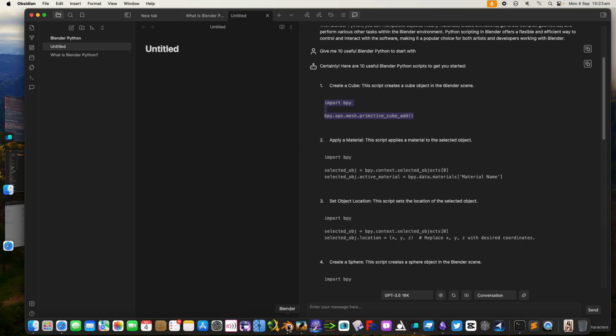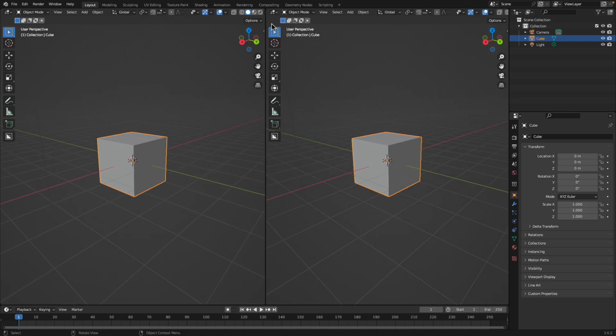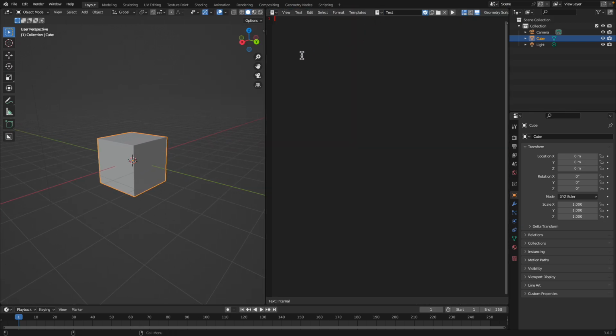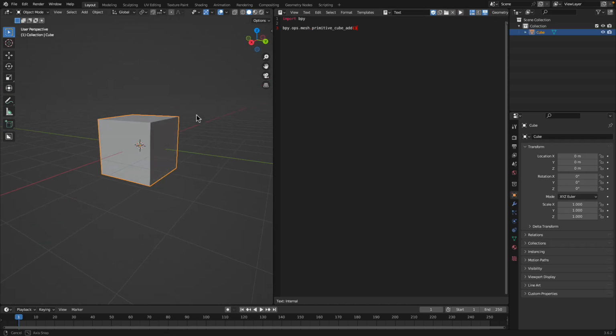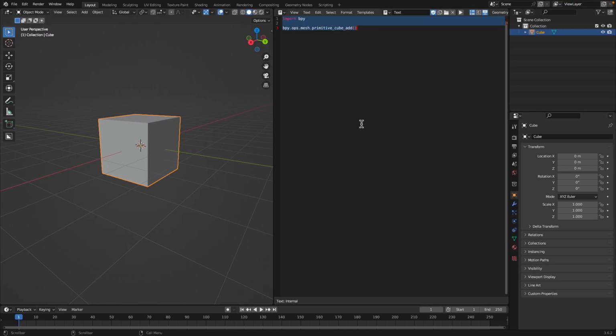So I think we have Blender already open. We can go to scripting or just pull this under text editor, create new. So this is for our Python code. Delete everything, run the code. We have a cube. Cool. The next one, create, apply material to selected object.